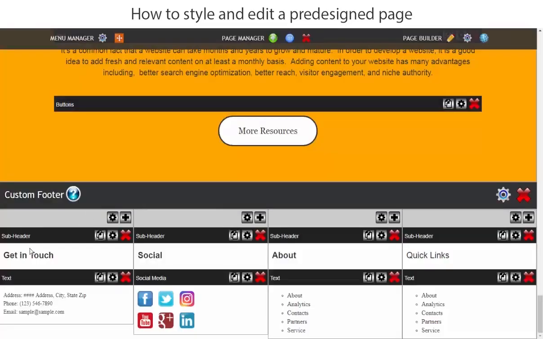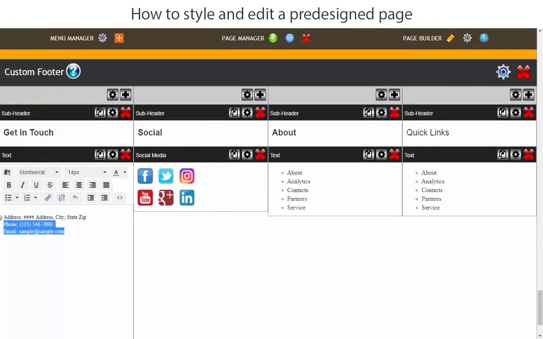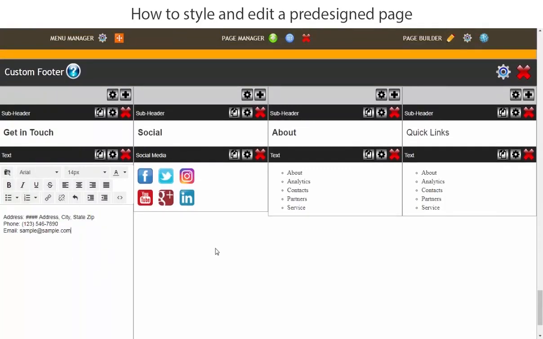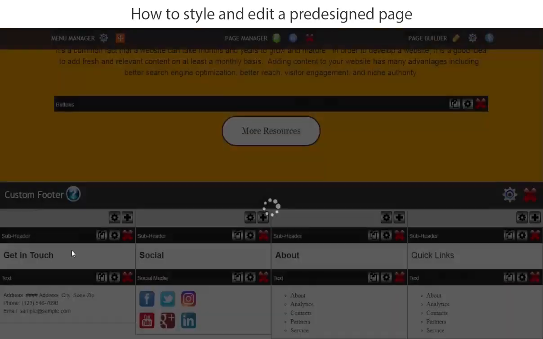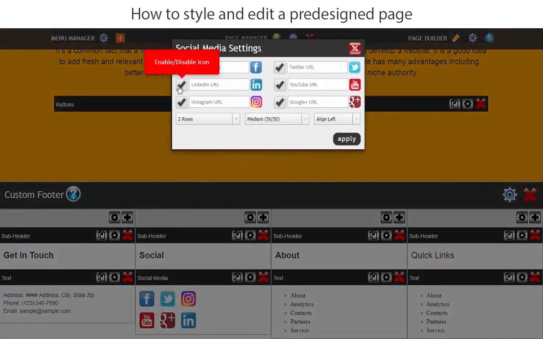Okay, so now let's look at the social. We'll just keep the email address. In fact, we will change this out as well. I think if we change this to 16 and Arial, that will probably look better. Yes, it will. And we don't want all of the social media, so we'll take out LinkedIn, Instagram, and Google. So we'll keep that.